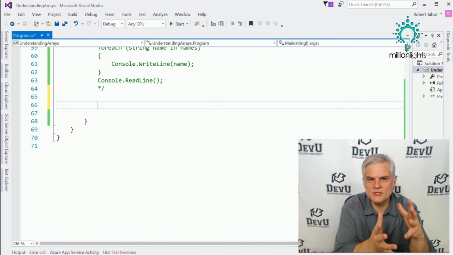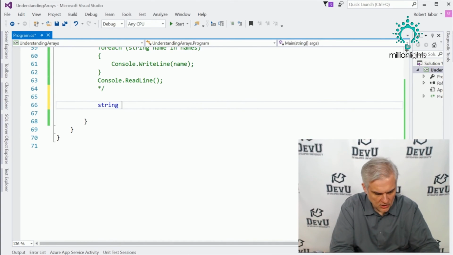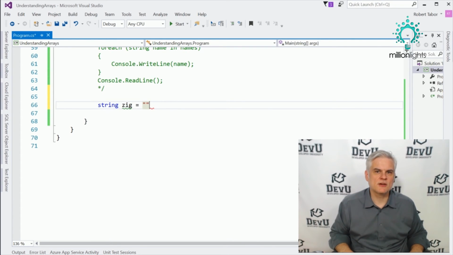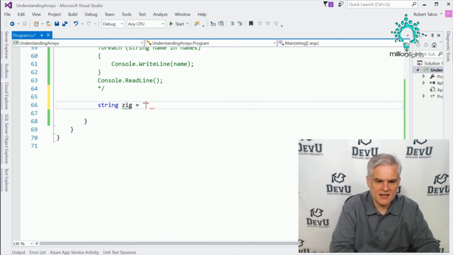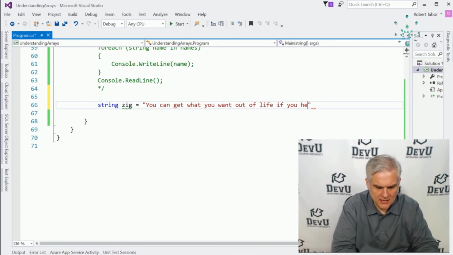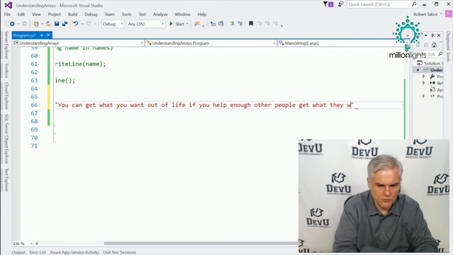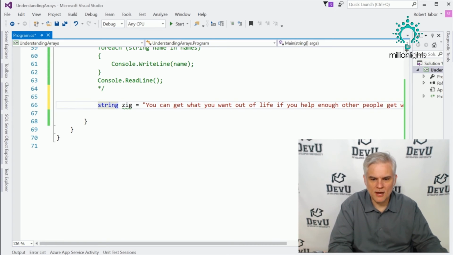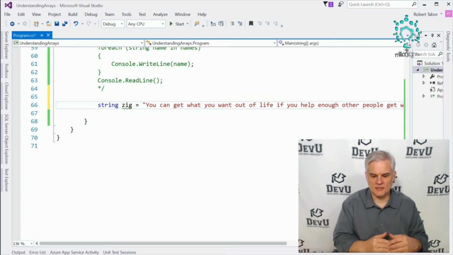I'm going to create a string called Zig, and it's going to contain one of my favorite speaker's quotes that I have kind of patterned my life after. You can get what you want out of life if you help enough other people get what they want. All right. Now that's a very, very long line of code. So what I would probably do is try to chop this up into multiple lines of code.